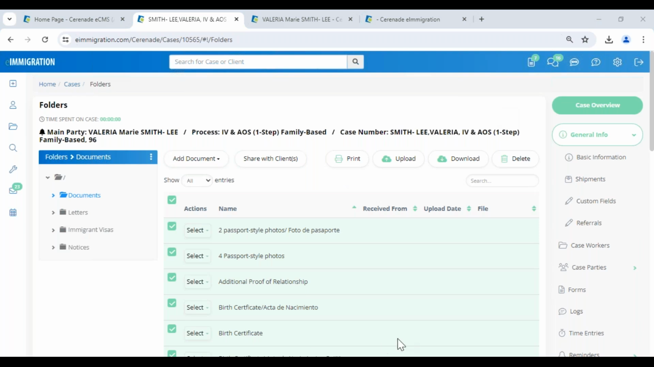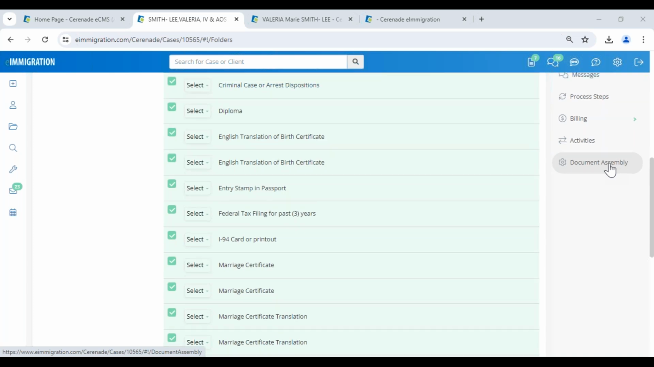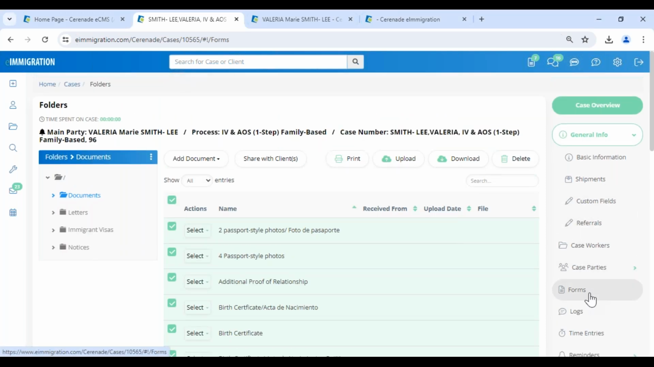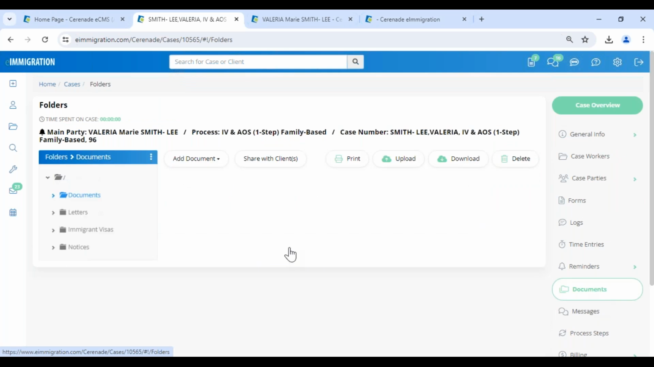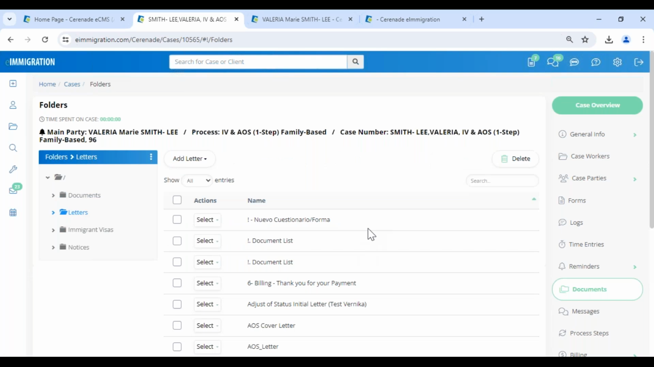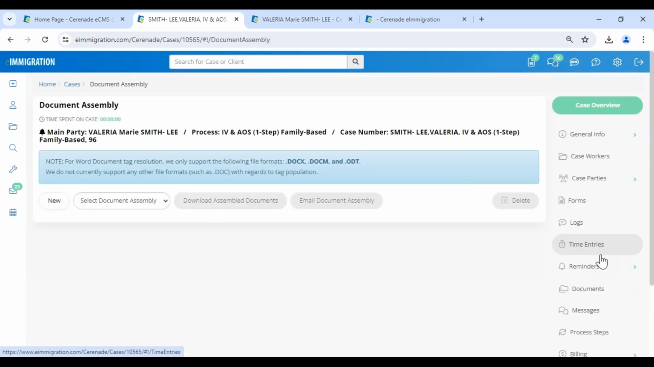Okay, so let me show you another feature that I'm pretty sure you're gonna like. It's called document assembly. All of you have access to it, regardless of the package that you have. This is one of our standard features. Again, it's called document assembly. I'm in the case window, and let's assume that I've completed all the forms. I've gathered the evidence. I've got my cover letters, right? And I'm ready to create a package. So I click on document assembly.